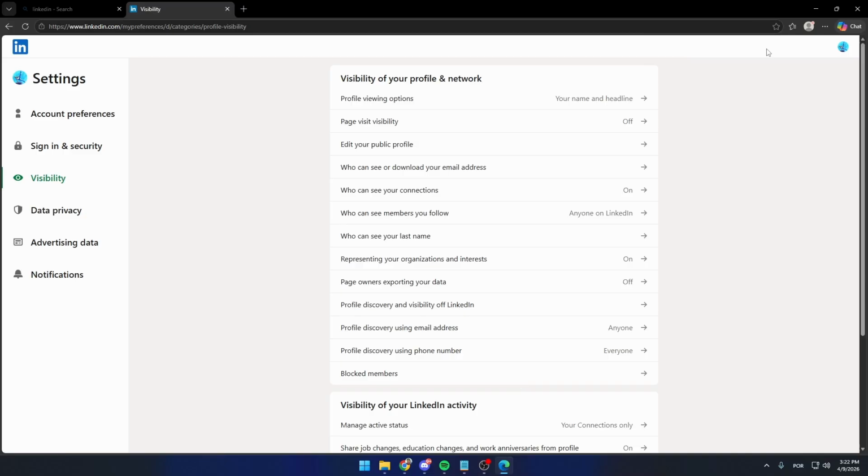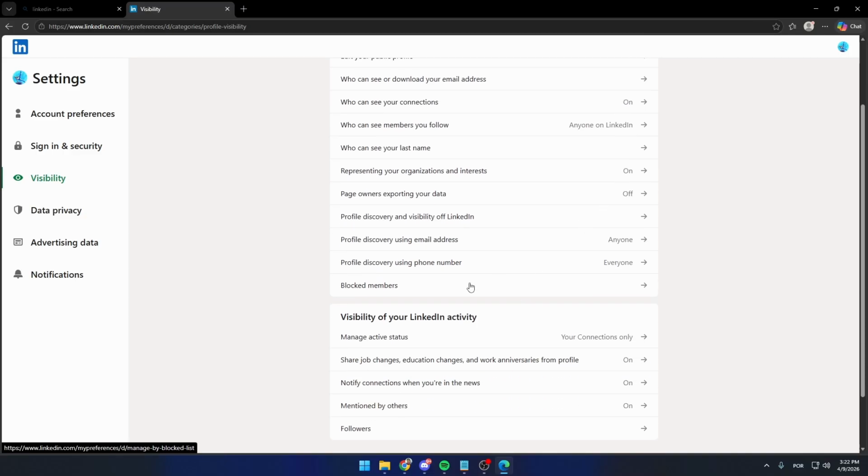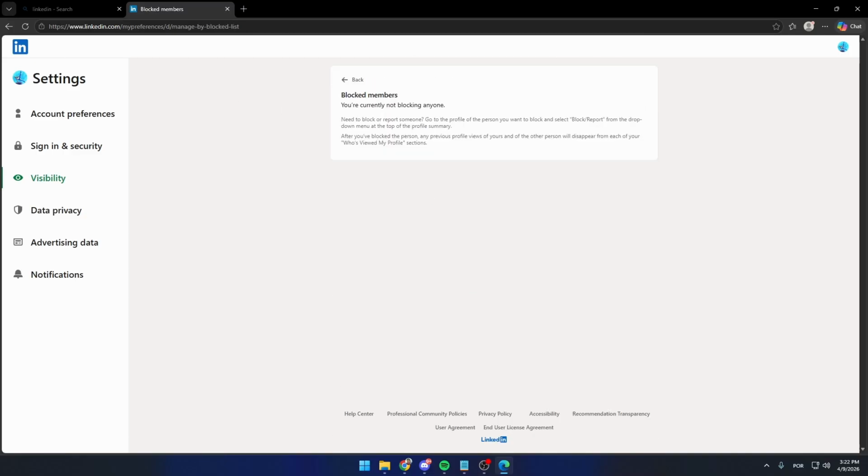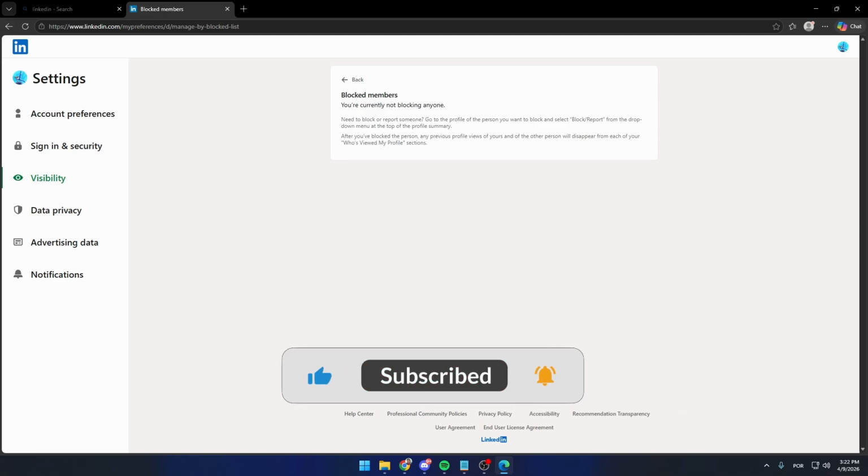You will now be able to view their profile again. You can also send messages or connection requests again. This is how you can easily unblock someone on LinkedIn.